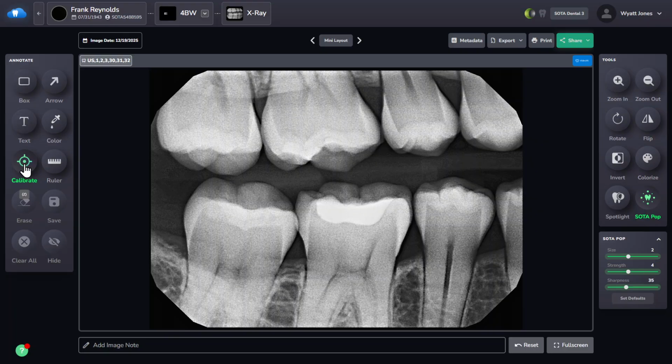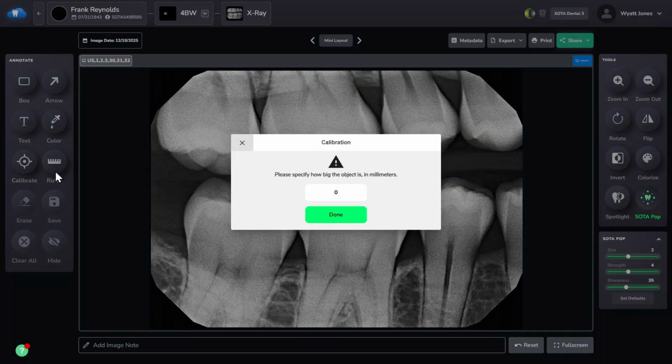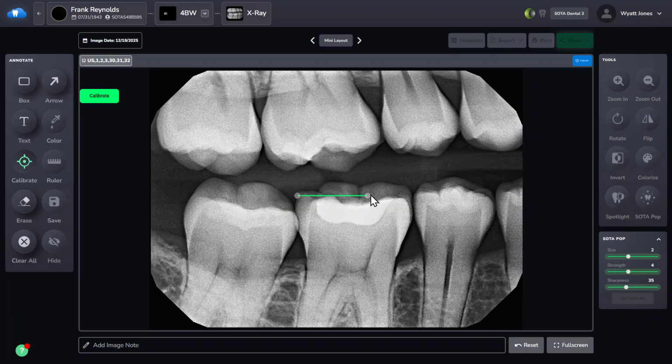In this example, let's go ahead and select Calibrate, and you'll see we get this pop-up asking us to specify how big the object is that we're using to calibrate. I'm going to pretend that we're using a 10mm endo file, so I'll just enter 10 and select Done. Once I close the window, you'll see we now have a line on our screen.